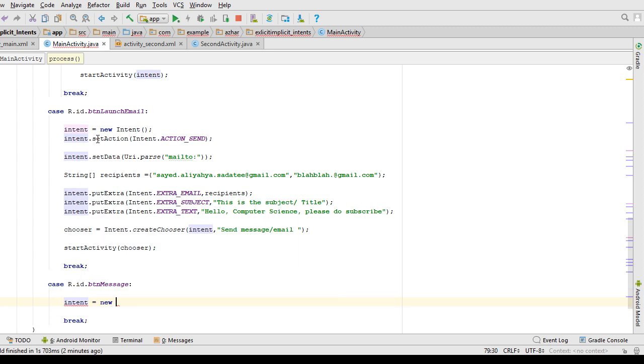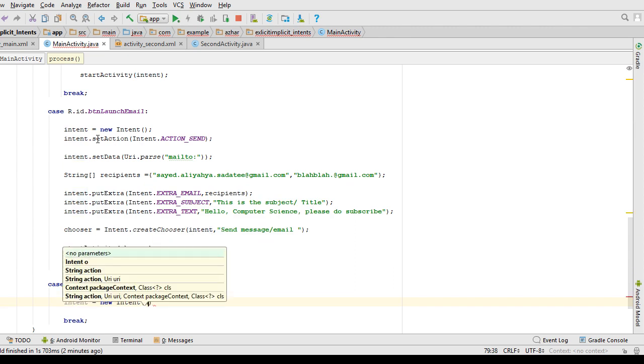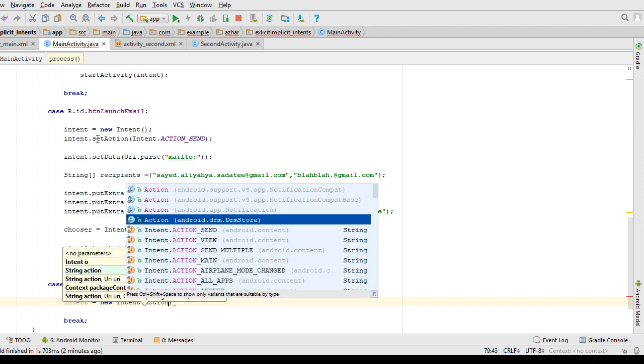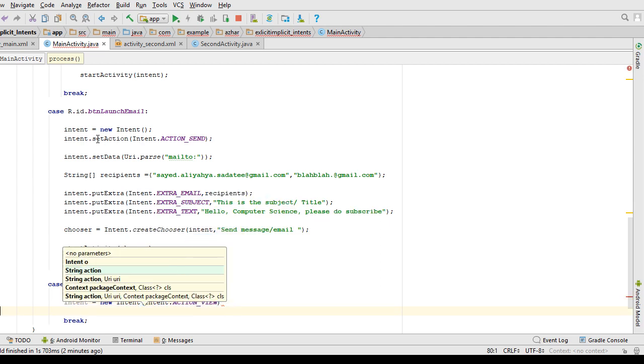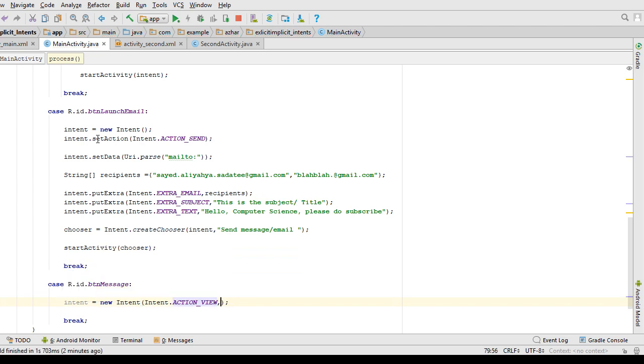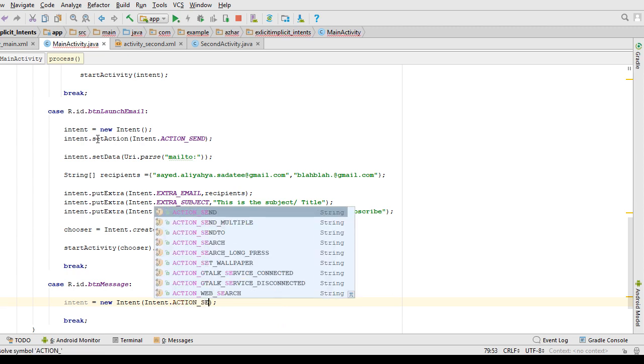So I use Intent intent equals new Intent. And again, you must specify your action. Because I'm sending something, I use the action send. I could use the action view, which is a generalized action, because my action will be specified based on the data that I'm passing. So I say Uri.parse and I specify action view, okay? But because I'm sending some message, I use the action send.